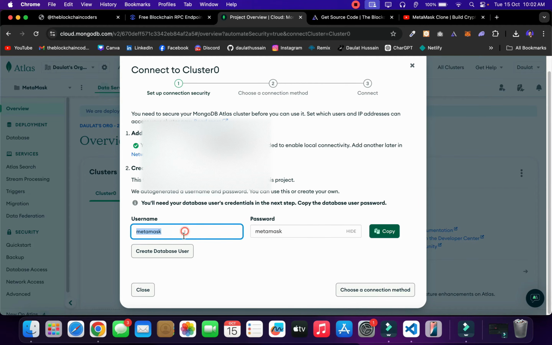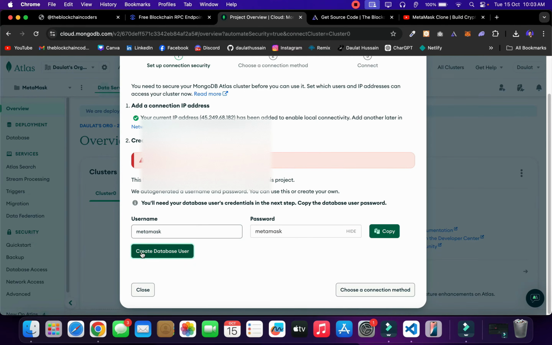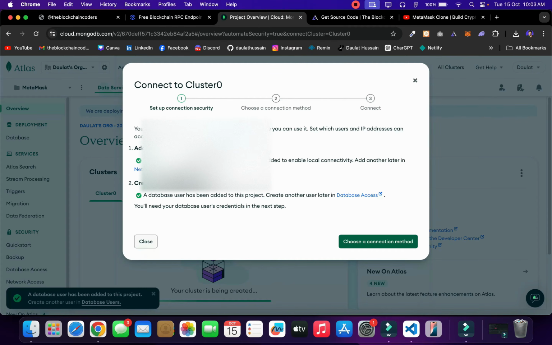So this is the username, and this is the password. Make sure to remember it because this is what we're going to use. Simply click on this copy, and that's copied successfully. Now click on this choose connection method. Here you will come, sorry my bad, I have to click here on create database user, and here it is going to create a database user.